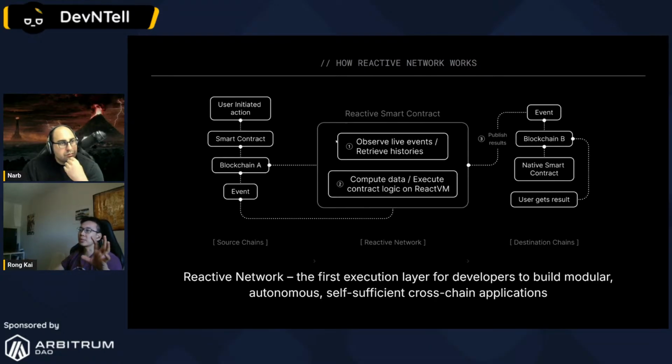But very simply, this is a very simplified diagram of how it works. Things are still happening on the source chains on the left. A user initiates an action, it goes to a smart contract, you click approve, and it goes to the blockchain, the blockchain executes, and it creates an event to say, yeah, I've executed it. The reactive smart contracts, if built, are observing the states across all the blockchains that we are connected to. You observe all these live events, right? You retrieve the histories live. You compute the data and execute the contract logic on the smart contracts if it sees the events, because now we can see the event.